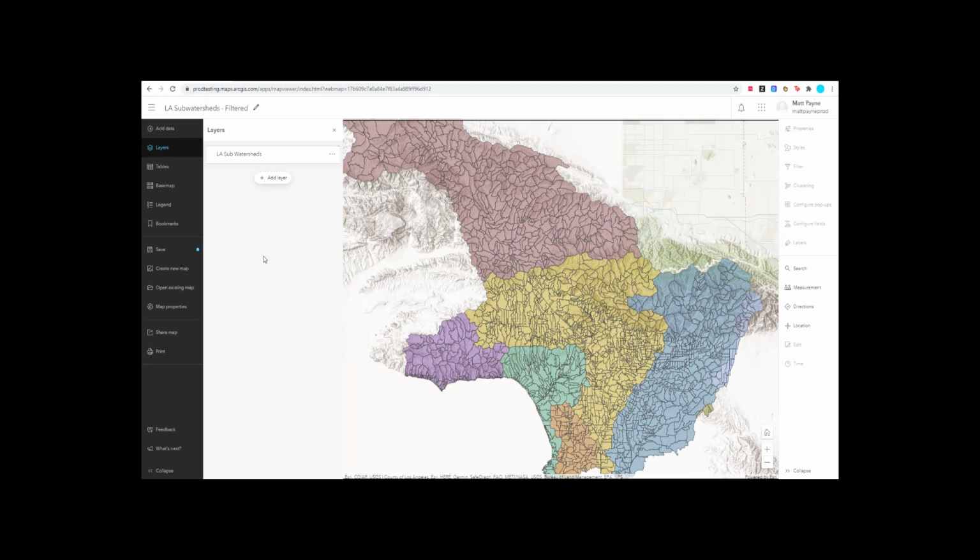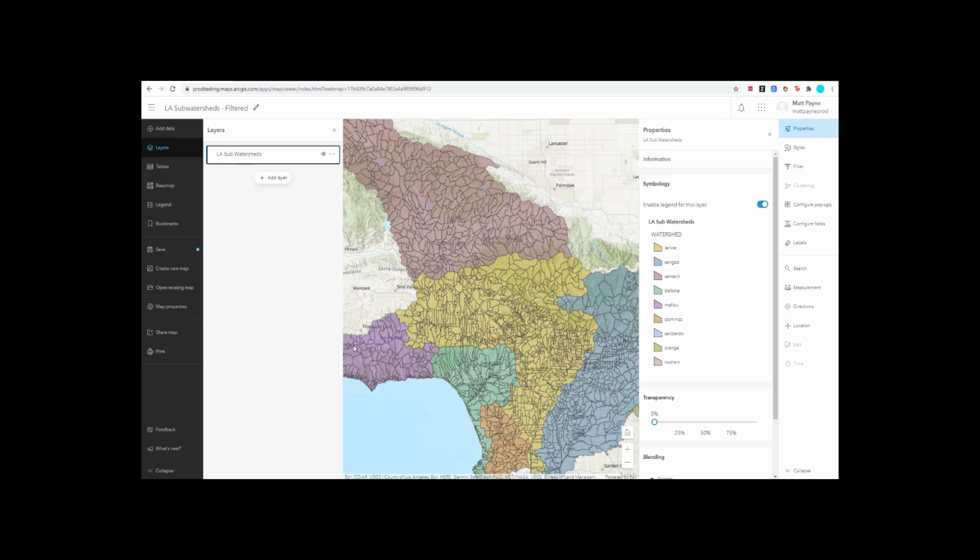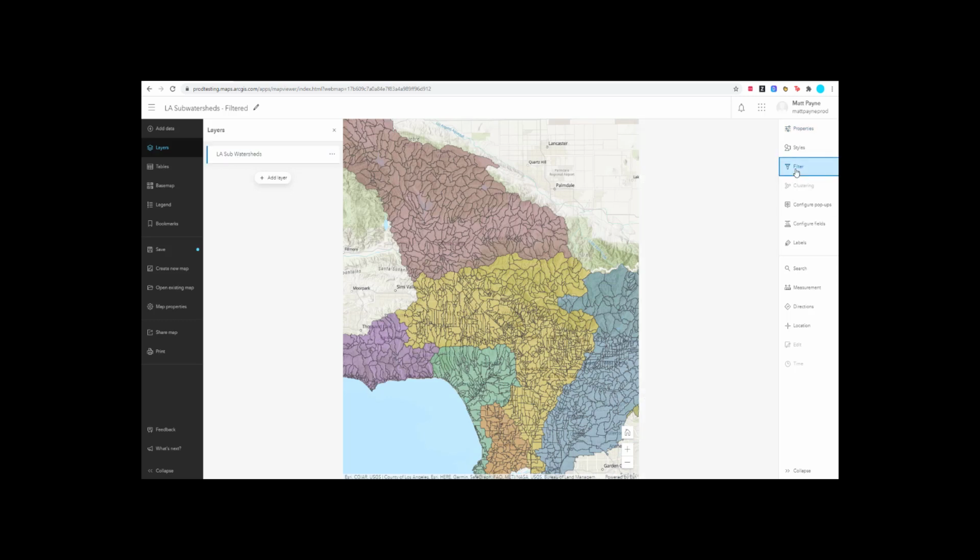So here we have the new map viewer open up in ArcGIS Online, and the layer that we have is sub-watershed data in the LA area. What sub-watersheds are, they are smaller divisions that make up main watersheds. And so for this project, we want to add a few filters that show just sub-watershed features that are from specific main watersheds, and then furthermore show just sub-watershed features that are greater in size than 2 square miles in area. So the first thing I'll do to do that is activate the layer and then choose the filter tab.